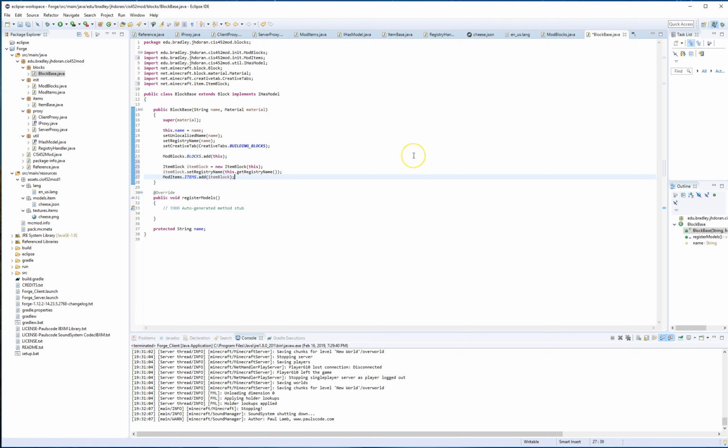Okay, so now that's going to mean that anytime I create a block, I have to give it a name, whatever I choose to call it, my unlocalized name, and I'll give it a material, which just defines the properties that the block is going to have in the world. Does gravity affect it, can a piston move it, and stuff like that. And then once I give it that information, it'll go ahead and register itself, and then it will create an item block for it and register that. So everything will happen automatically for us.